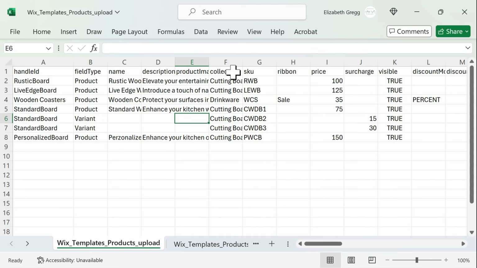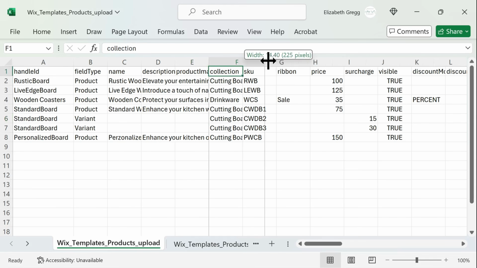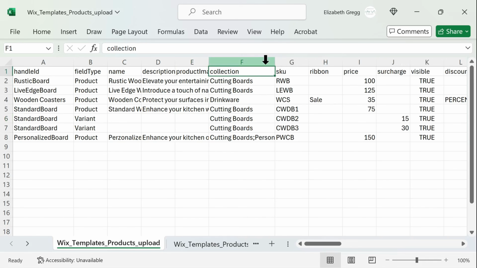You can then choose to assign your products to a collection. This will also appear on your live site as different ways that customers can sort your products. You can include a product in multiple collections, just separate them by a semicolon. Because Wix will manage inventory for you, you have the option to create unique SKUs for each product and variant. You can just make these up if you don't have them. If you want to indicate whether a product is new or on sale or maybe a limited edition, you can list that under the ribbon column, or choose to leave it blank.